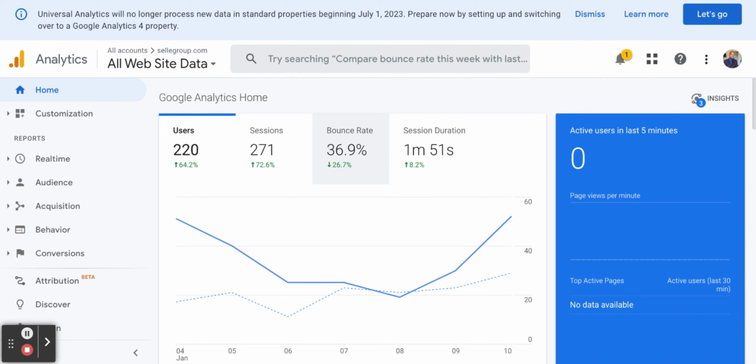You must just make sure that whoever you're targeting, the messaging correlates to them. Your website experience and the ad experience all correlate. And that is how you reduce the bounce rate. And this is very good. Anything under 40% is very, very good, right?